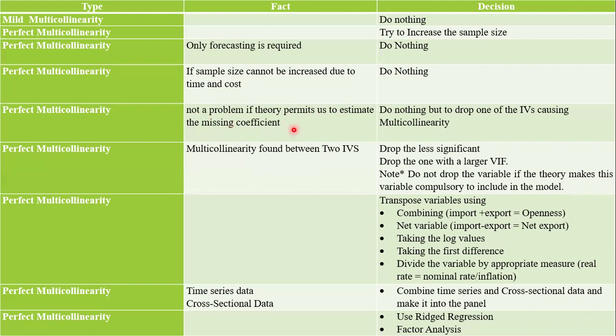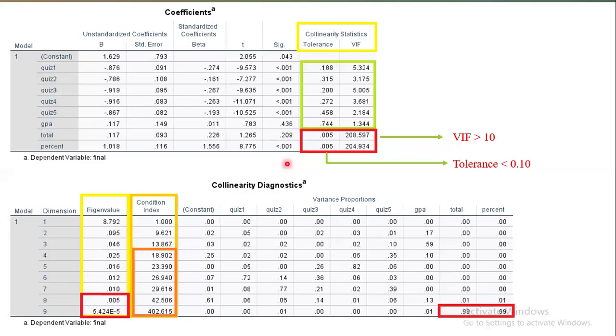So if theory permit us to estimate the missing coefficient, we need not to do anything but to drop one of the independent variable causing the multicollinearity. Like I have explained you in our case, that there is a multicollinearity between total and percentage, which is high multicollinearity. And we find out the one which is causing more multicollinearity is basically the percentage variable. So we need to remove this variable. So the one which is causing more multicollinearity may need to be removed.